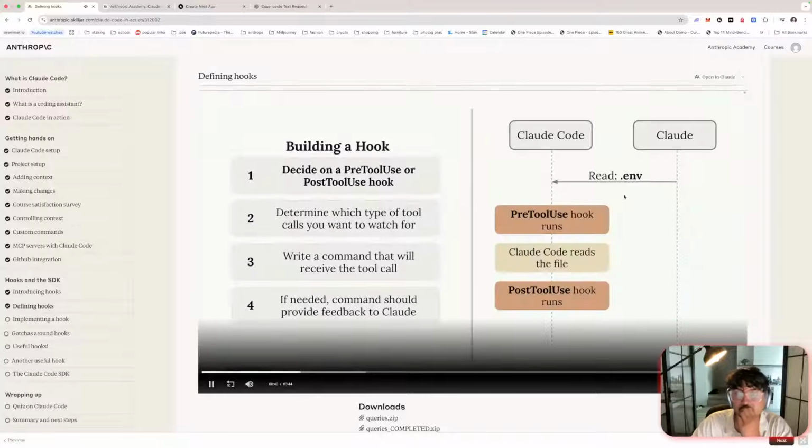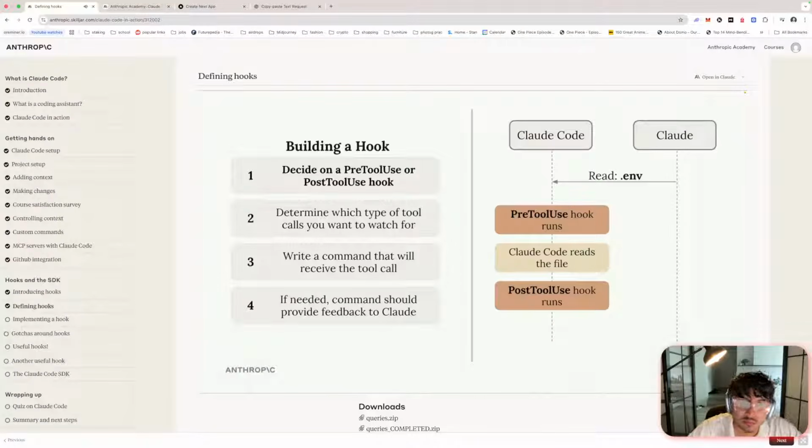Let me show you a couple of diagrams to help you understand how we're going to put this hook together. Step 1 is to decide on whether we need a pre-tool use or a post-tool use hook. In this scenario, we want to prevent Claude from ever reading a particular file. If we make a post-tool use block, then we will have executed our hook or ran our command after Claude already read the file. So in this case, we definitely need a pre-tool use hook to make sure that we can prevent the read operation from occurring.